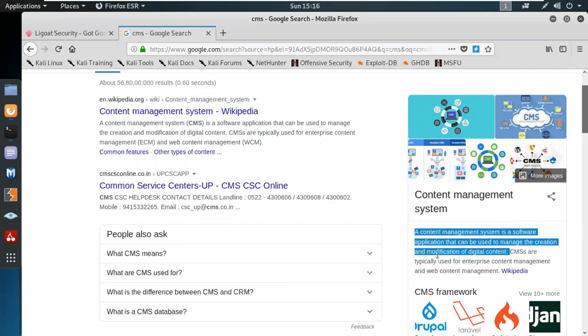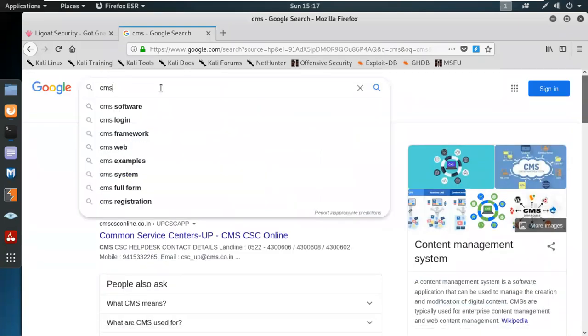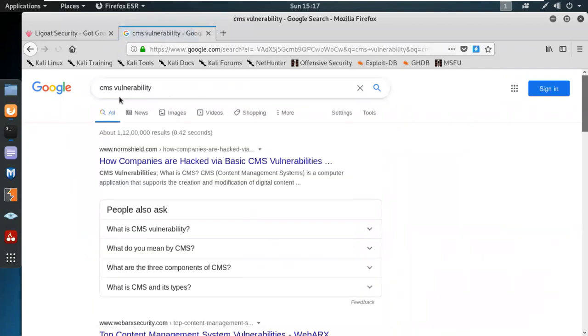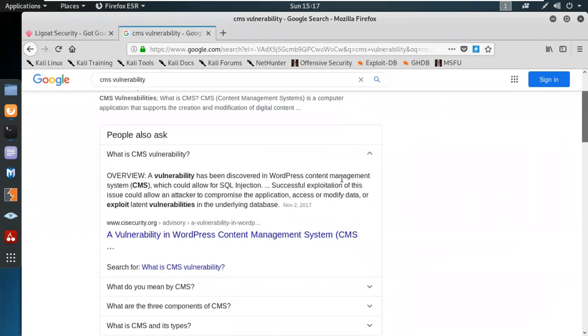Most of the websites are developed in WordPress, so we can find the loopholes on the server side, and there are many more things. So over here, if you write the vulnerabilities of CMS, you can find the CMS scanners from GitHub, lots of tools. You can try to get the scanner for Kali or Linux. CMS vulnerabilities are the most common vulnerabilities. A vulnerability has been discovered in the WordPress content management system. You can see it's WordPress, which could allow an SQL injection.